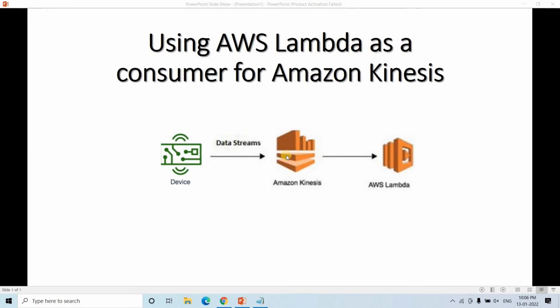So today in this particular video, I am going to discuss a real-time architecture with Kinesis and Lambda. That is, I am going to discuss how Lambda can be used as a consumer for Amazon Kinesis. Suppose you have an IoT device which is updating the data, maybe temperature data of a machine, in a real-time manner in Amazon Kinesis. From Kinesis we will be consuming that using Lambda. That kind of architecture I am going to show.